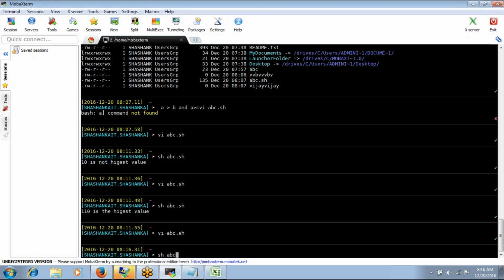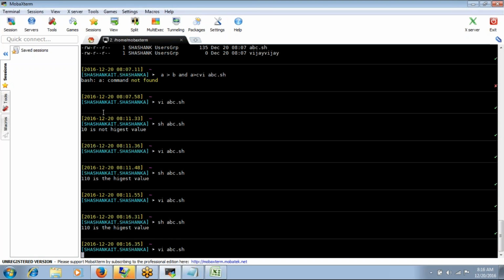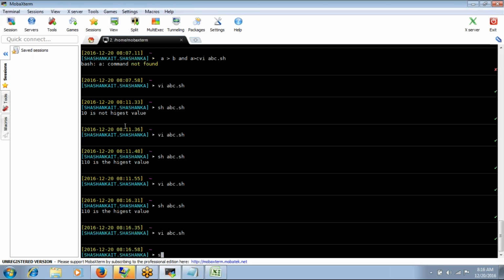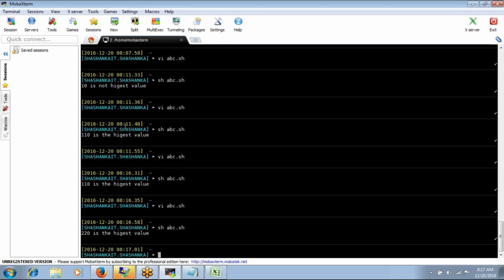So sh abc dot sh. It is showing that 110 is the highest value, right? 110 is the highest value. Here I gave the value, not just A. I have given $A is the highest value. That means it will display 110, right? If I give only A is the highest value, it will display A is the highest value. Got it? Okay. Then it is showing that 220 is the highest value.